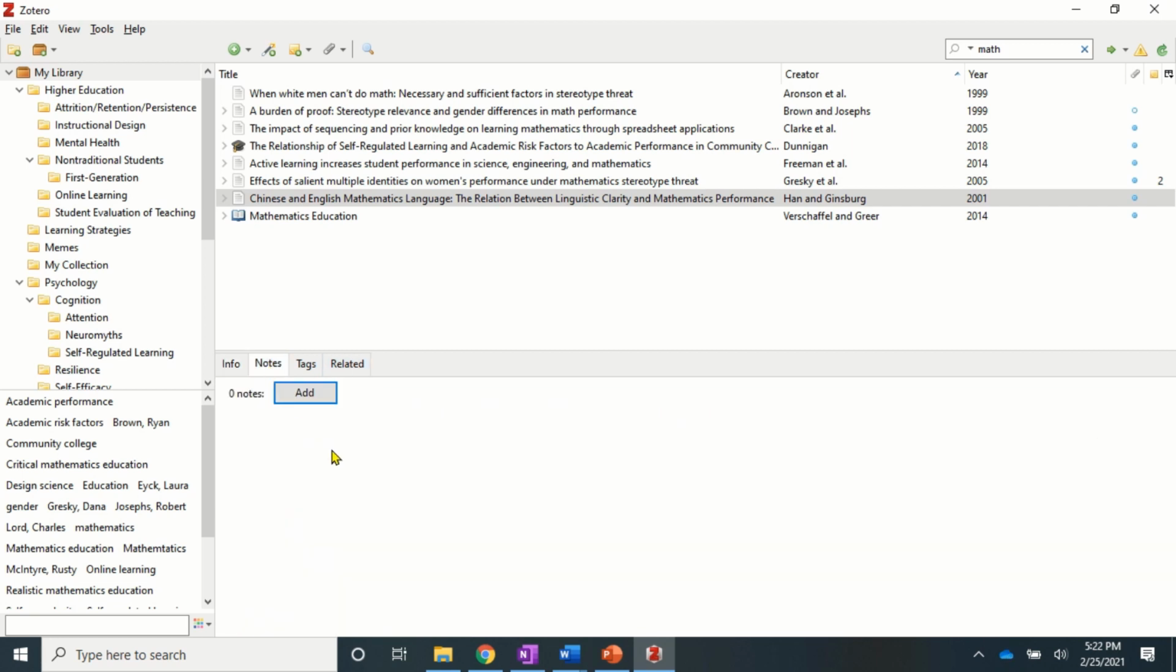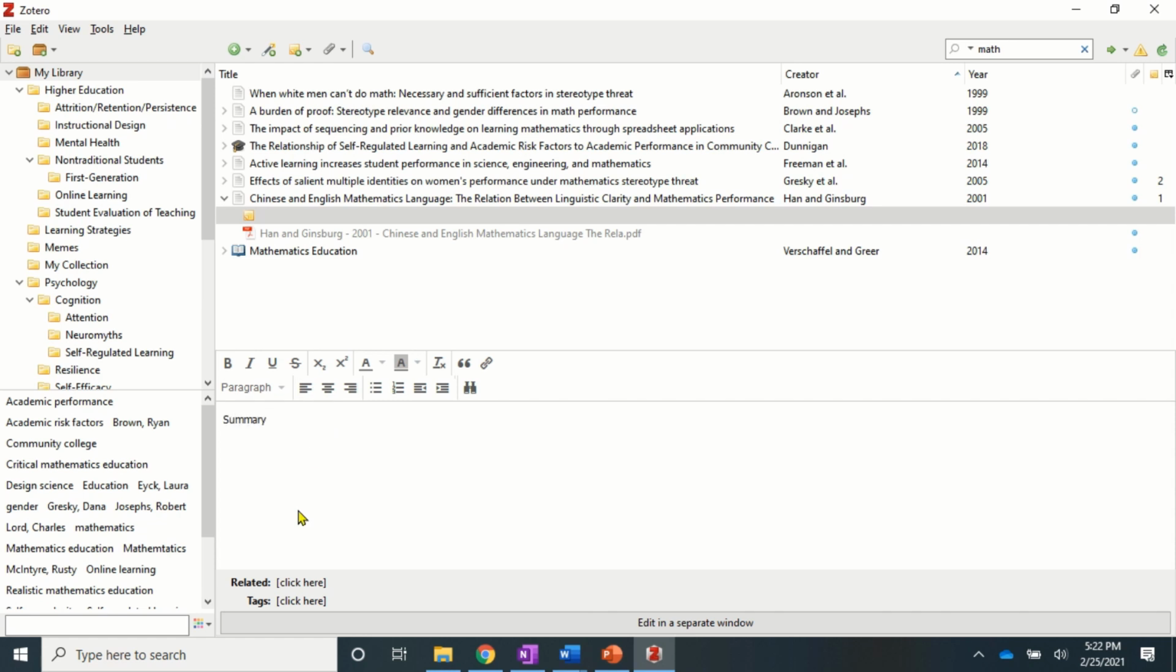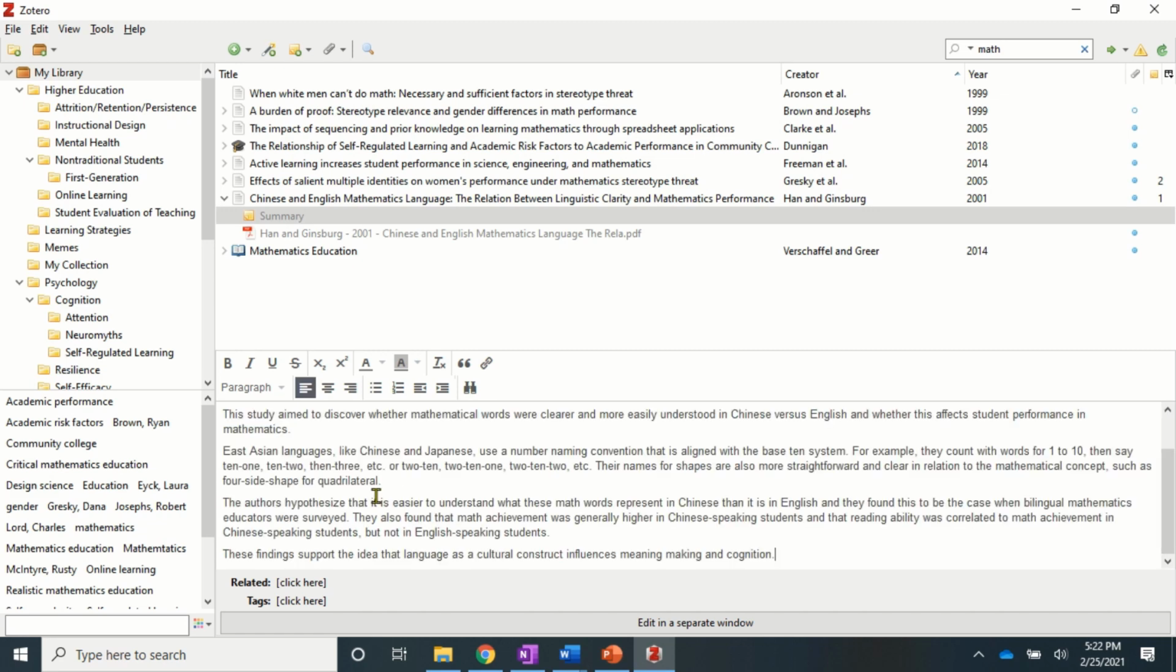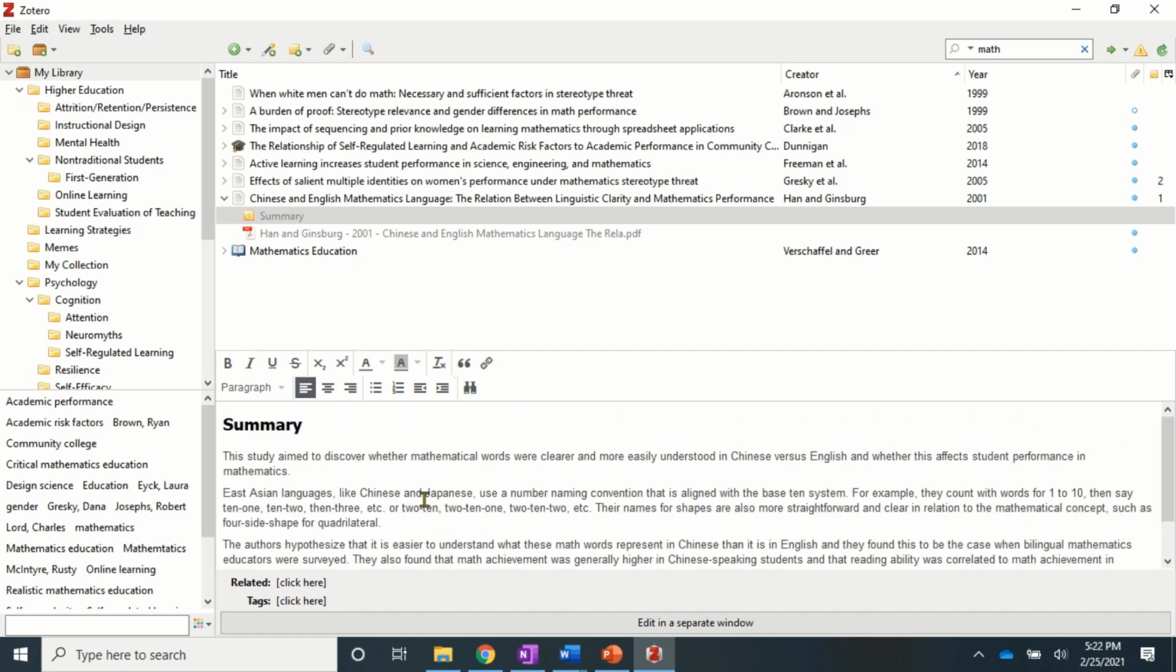So I'm going to click on notes here, and I have an article that I read about Chinese and English mathematics language, the relation between linguistic clarity and mathematics performance. And I can go ahead and add a note here. What I'm going to do is write myself a little summary. It's a good idea to get into the habit of writing yourself a short note or a couple of paragraphs about what the article was and how it might relate to your research, or some other kinds of reflections on the article. And again, you don't need to save anything. Everything saves automatically.